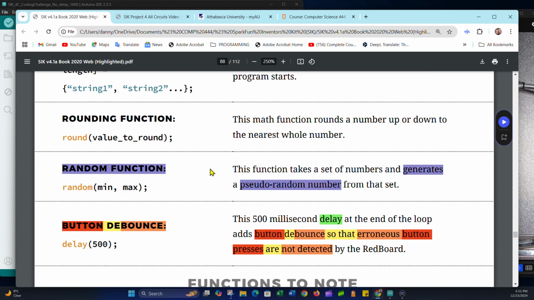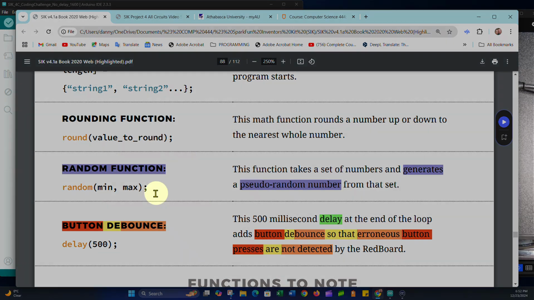We're going to be using the round function in the original code. This just rounds up or down to the nearest whole number, whatever comes in there, using standard rounding rules that you learned from grade school math. We're going to use the random function, which takes in two parameters, min and max, and this function takes a set of numbers and then generates a pseudo-random number from that set. So it's not actually random, but for all intents and purposes, it's random.